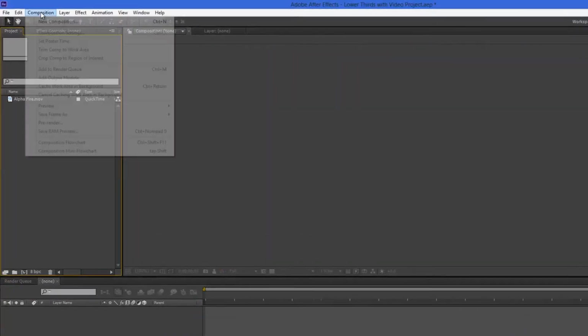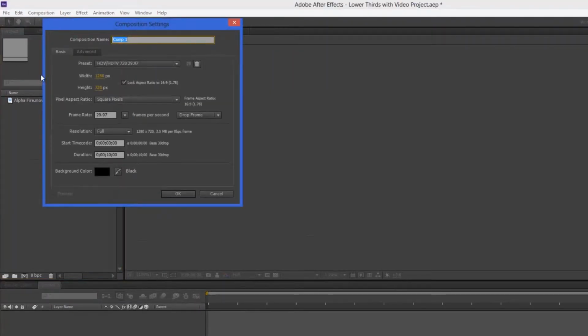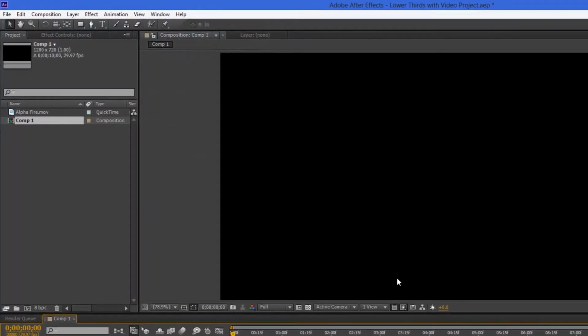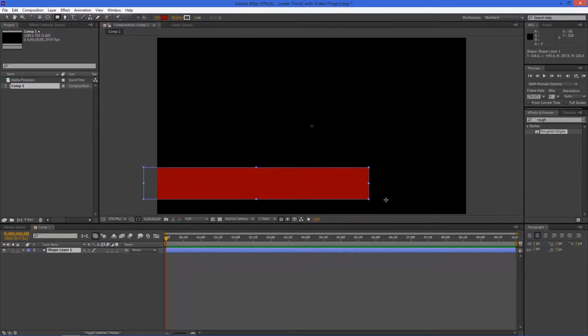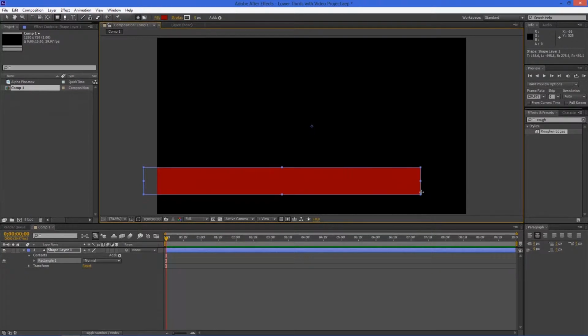First thing I'm going to do is go to composition and new. My composition is going to be 1280 by 720, 29.97 frames per second. My duration is going to be 10 seconds. Background color is going to be black. And I'm going to go ahead and hit OK. Now that I have my composition open, I can just go to my rectangle tool and make a rectangle the size of the lower third I'm looking for. And so that looks about good.